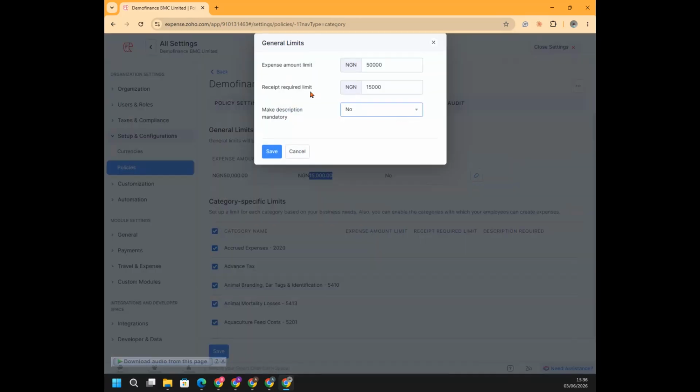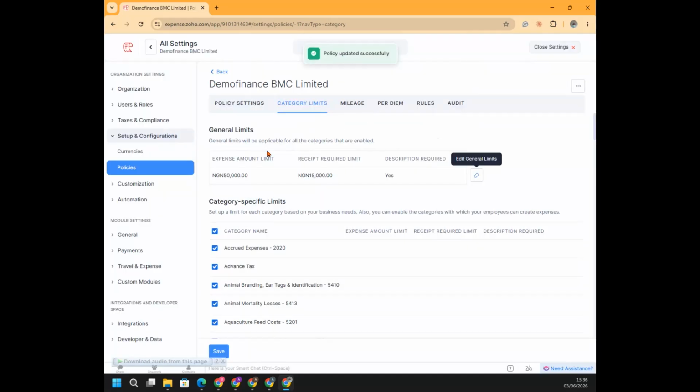Then, do you want the description of what they spent on to be mandatory? Yes, you can make it yes. It means that the person must add a description to whatever expense they want to claim for. Are we okay with that?